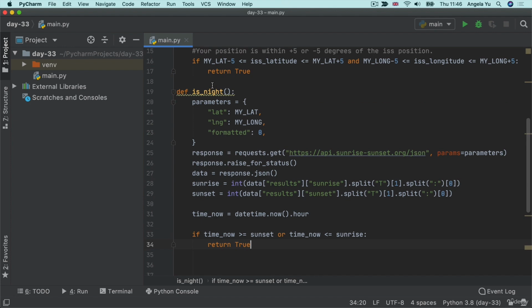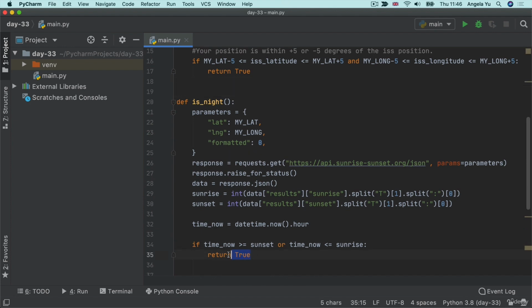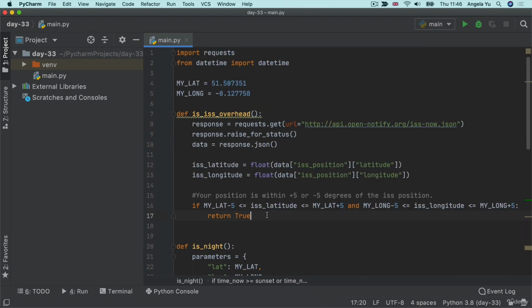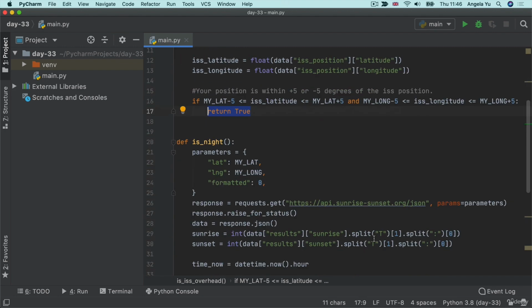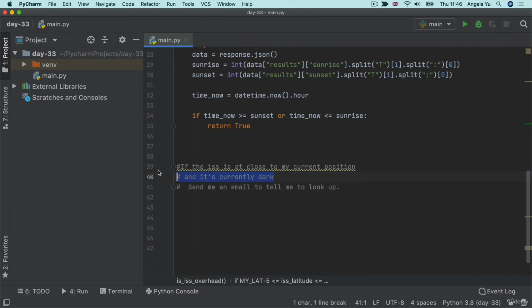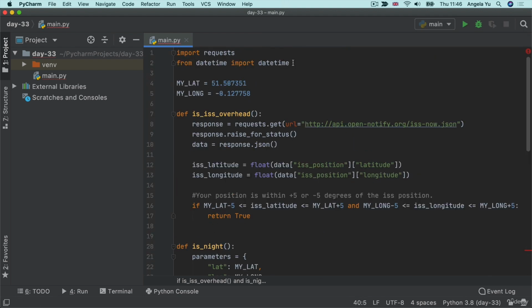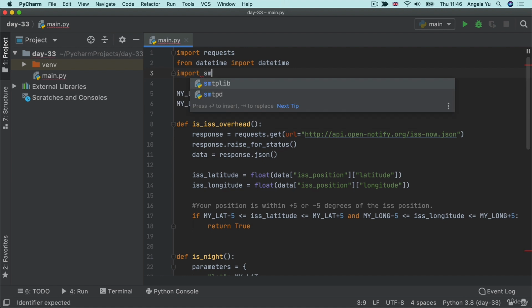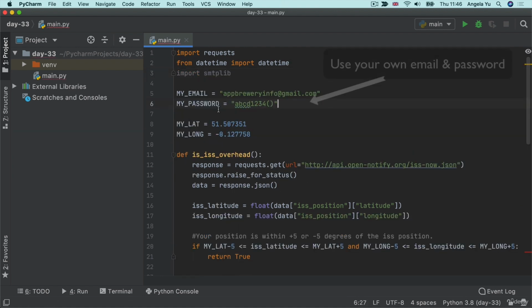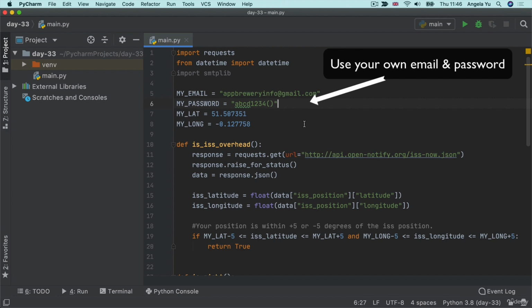So if it is currently nighttime, then we're going to return true, and if the ISS is overhead, then we're also going to return true. So now we've done these two parts. All that's left to do is, once both of these things are true, we can send ourselves an email to tell us to look up. So if the ISS is overhead and it is currently nighttime, then we're going to initiate our email sending, which is going to require our SMTP lib. And I'm also going to add my email and password as constants up here.